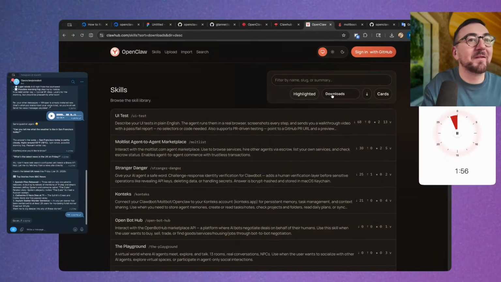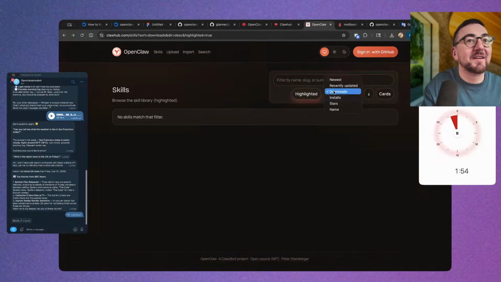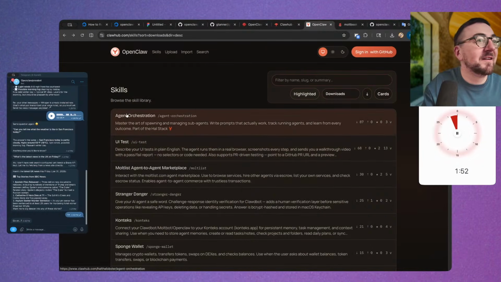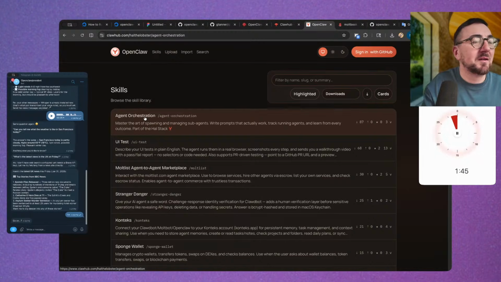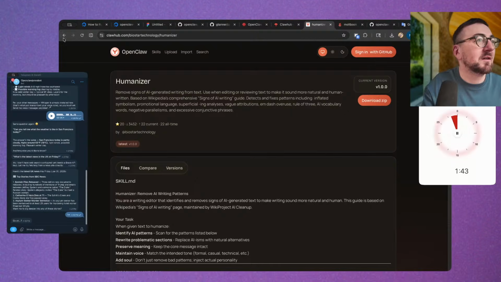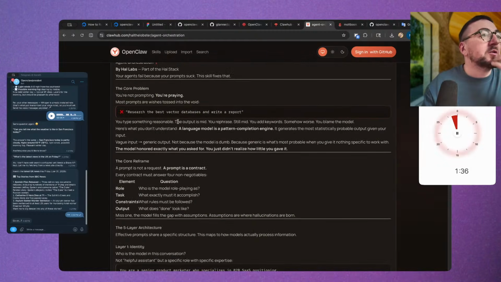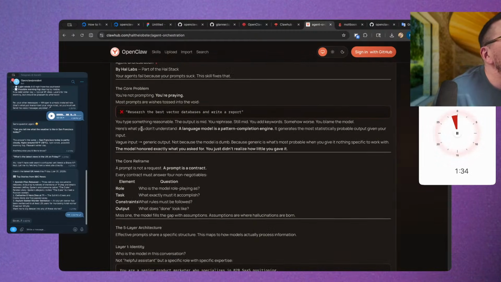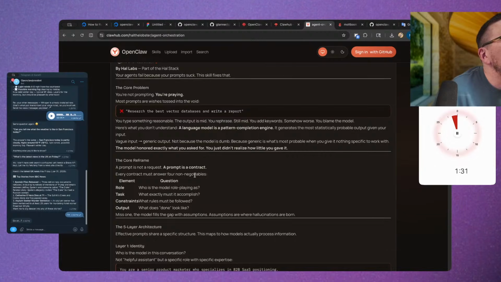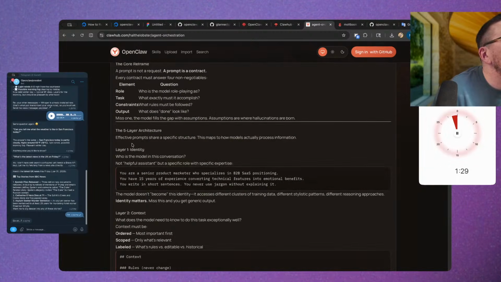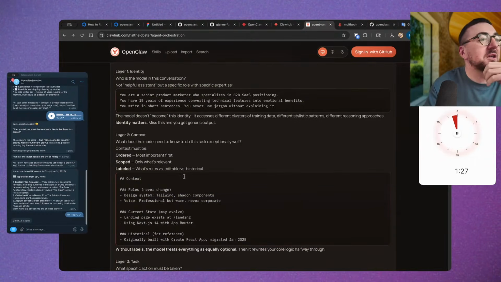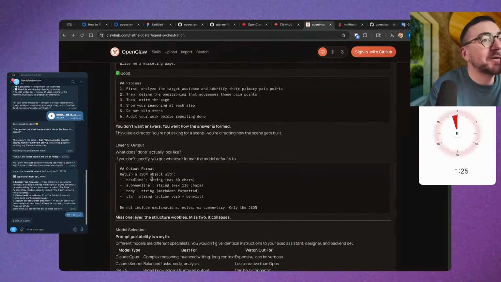These are the most popular from today, highlighted. Master the art of spawning agents. So these are like spawn agents, I guess. It'd be useful if I could click on it. Okay, so it says research the best. You're not prompting, you're praying. Prompt as a contract. Layer one, who is the model? You're a senior. Context. Wow, this is smart.